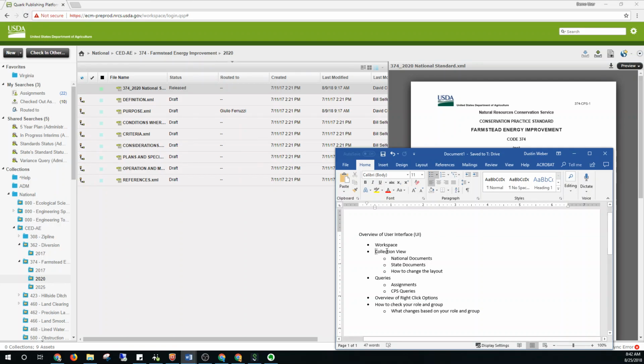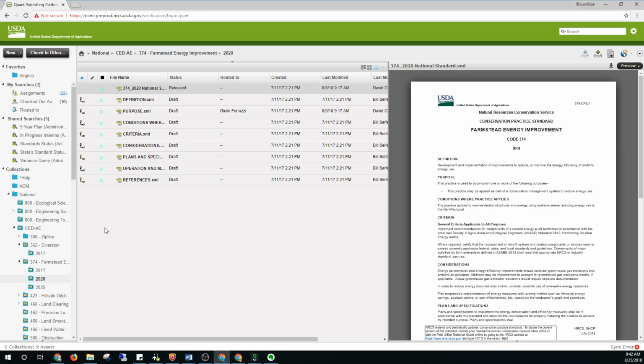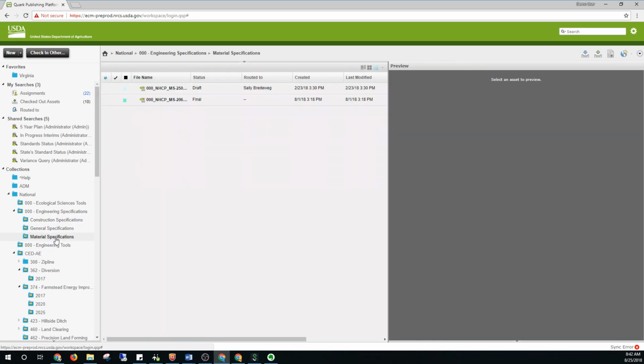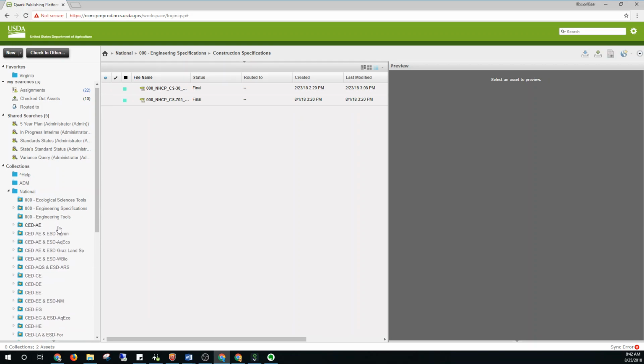Next up, let's take a deeper dive into the collection view. For national documents, first you have the non-practice specific documents: ecological science tools, engineering specifications, and engineering tools. You have those three, and 000 means non-practice documents. Then we break it into lead discipline.